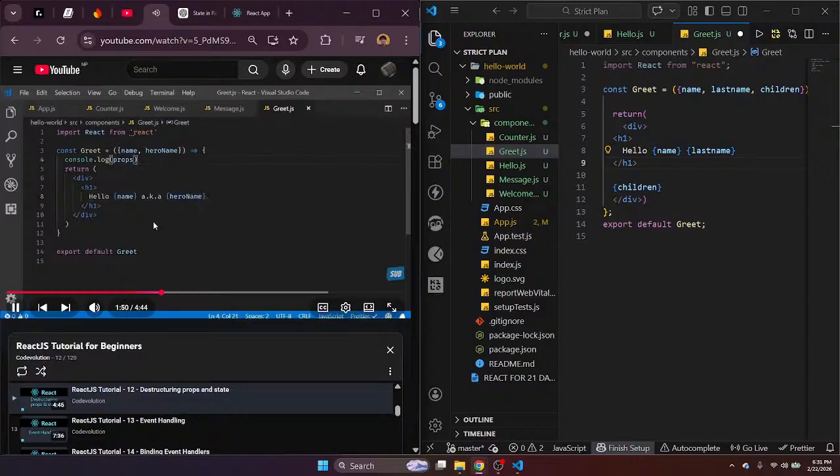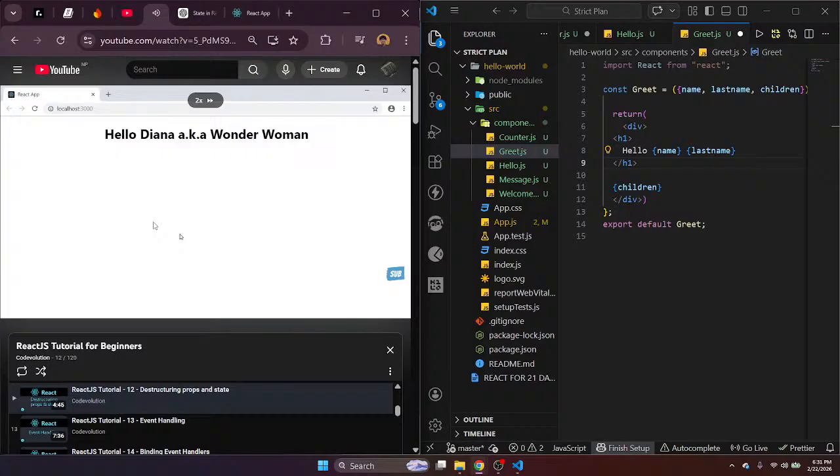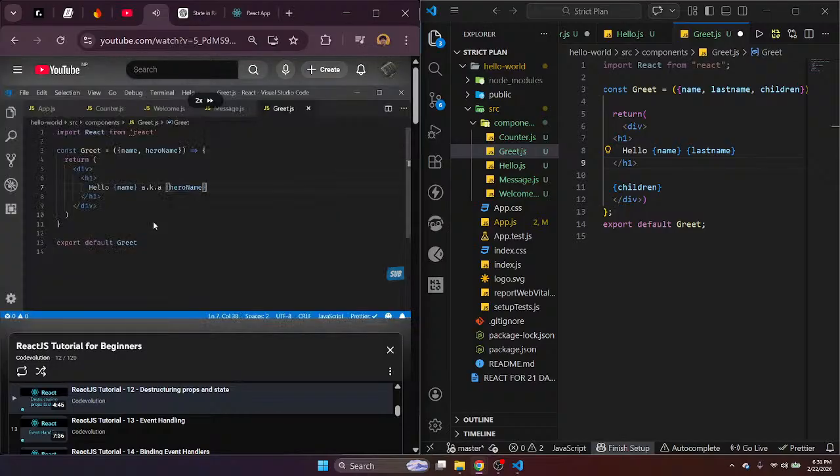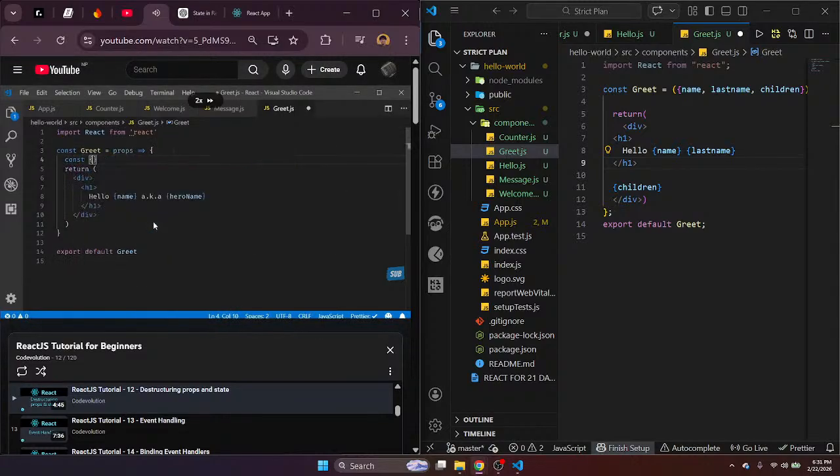Let me also remove the console log statement, and if you take a look at the browser, you can see that the app still works. So that is the first way, destructuring in the parameter. The second way is to destructure it in the function body. So we go back to naming the parameter as props, and in the body, const, curly braces, name, comma, hero name is equal to props.